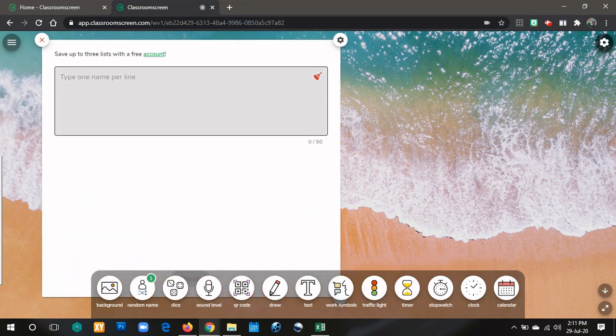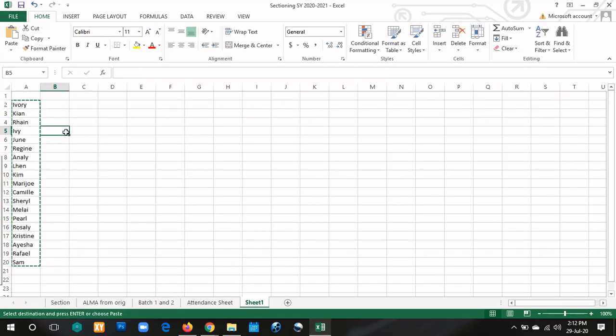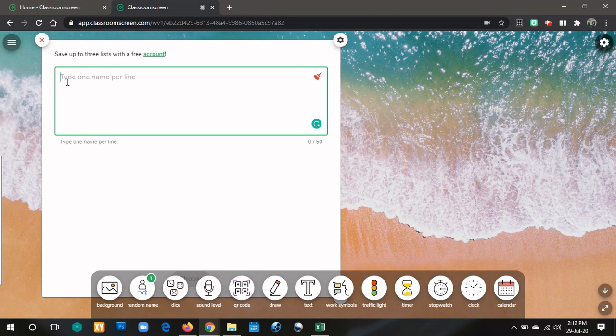And then, this is the randomizer. So how are you going to use the randomizer? You have the option to type the names here. Or, if you have the file already, let's say mine, I saved the names here in Microsoft Excel. Just copy that and then paste that here. Just make sure that there is only one name per line. In one list, the maximum number of names is 50. Right now, I have 19.